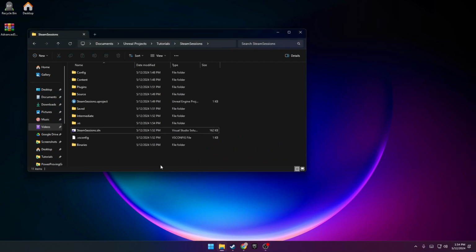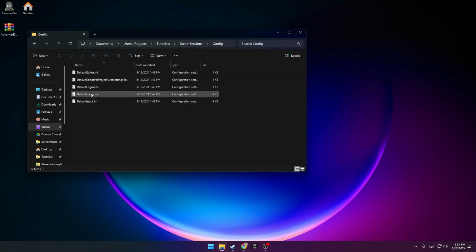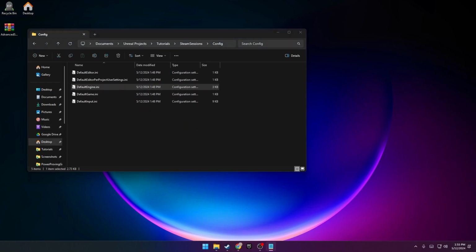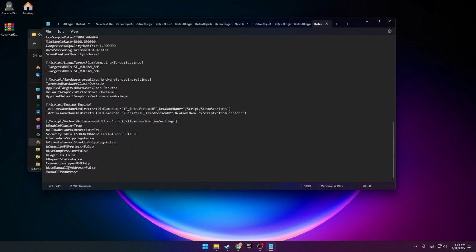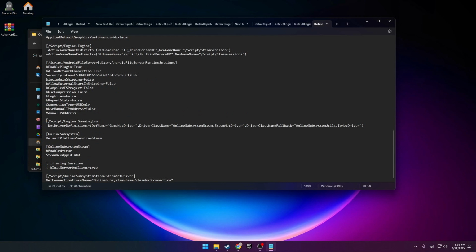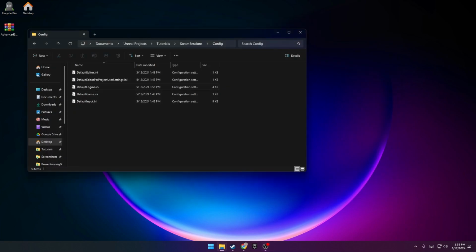Now in your project folder, you're going to want to go into Config, open DefaultEngine.ini. We're going to go into it, scroll all the way to the bottom, find some empty space, so we'll go ahead and paste that into here. And that's this whole thing down here, starting with [/Script/Engine.GameEngine] net driver definitions. File, save. Now we should be good to go.